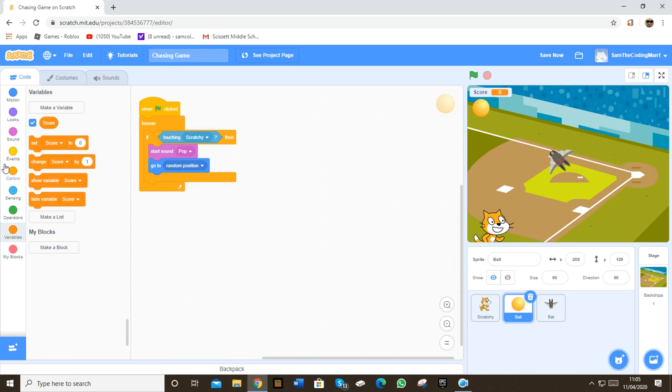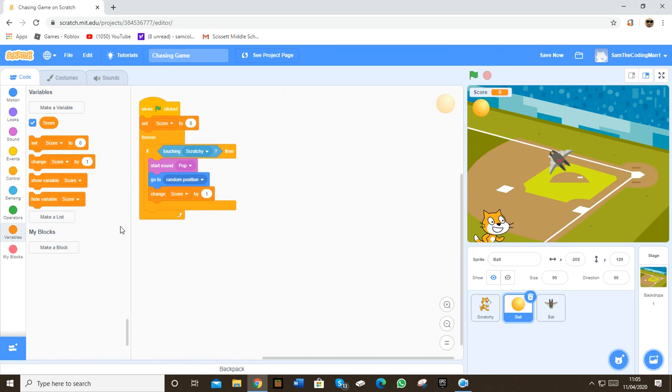So just to make sure, just put the set score to 0 here, and then it says if touching, you know, Scratchy, if touching, what is this, the ball sprite? Yeah, okay. Hang on, I'm getting confused. Sorry. So then put the change score by 1 underneath here.